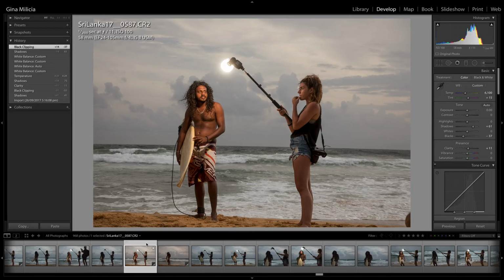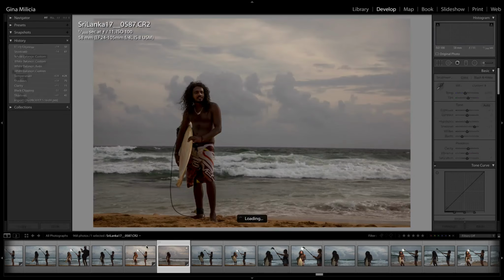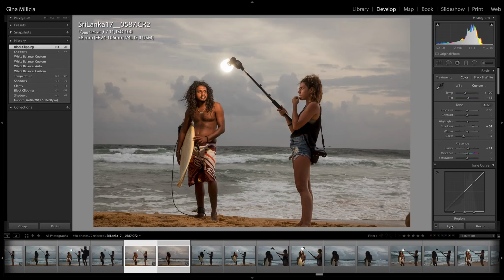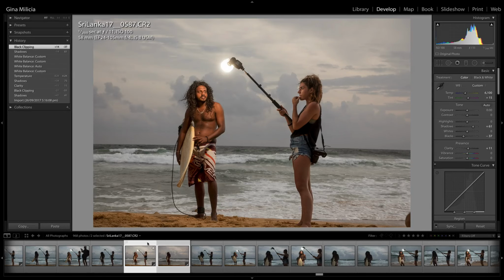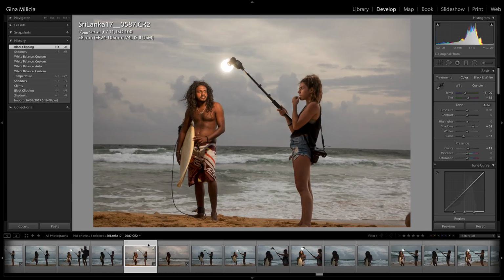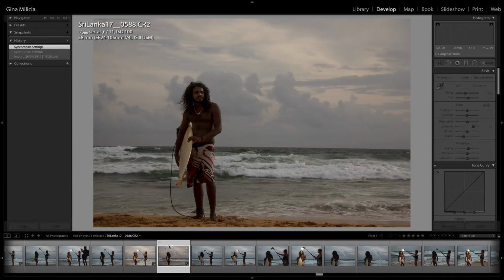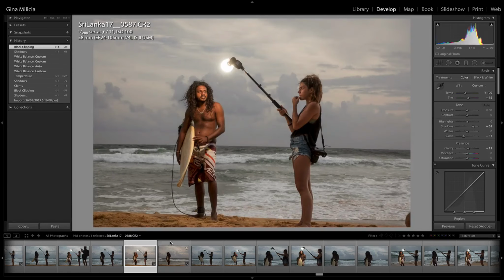Once I've got those settings, what I'm going to do is select the next image, the one that I took immediately after that doesn't have the assistant, select them both and sync the two. So that's going to make sure that I copy all the settings from this image to be the same as this image. Now, the only difference between this image and this image is that this has the figure lit and this one doesn't. So the exposure of the sky and everything else should be fairly similar.